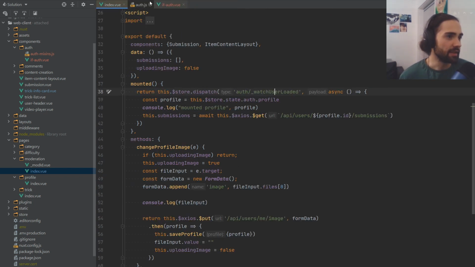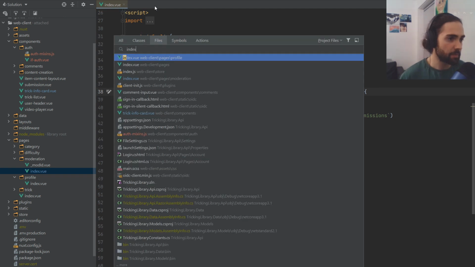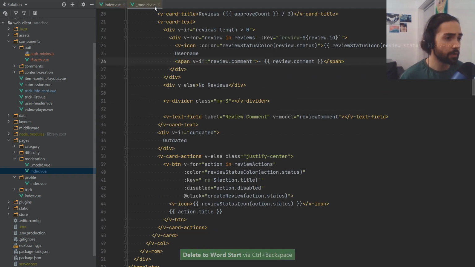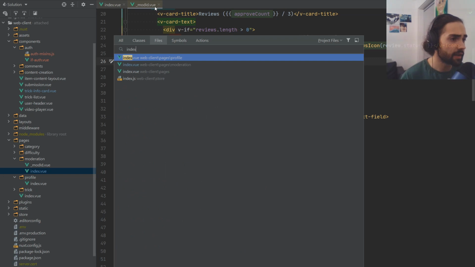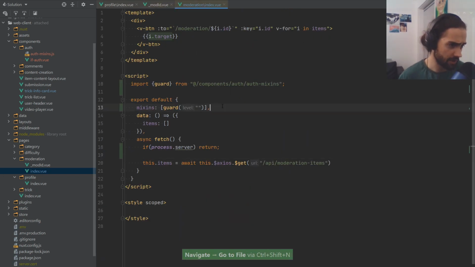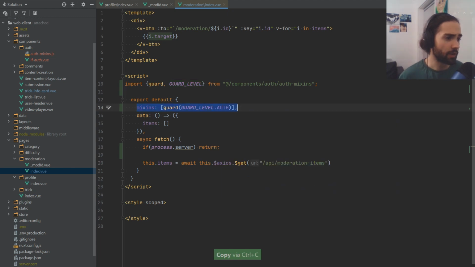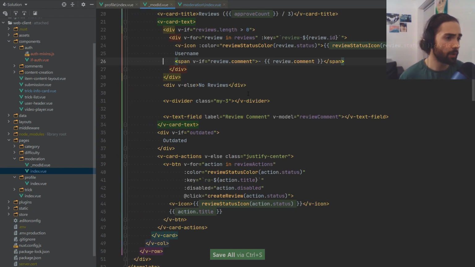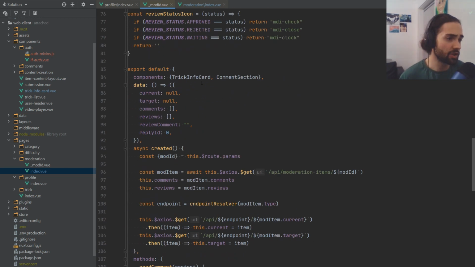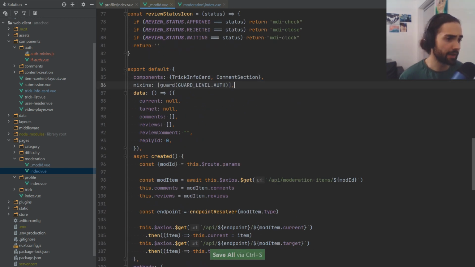Well, let's see. Where did I have this? So index page or the mod page, and the index page for moderation. So this is where we had the guard level. So the actual thing that we want to be passing here is one of these guard levels. So for this one, it's going to be auth for the mod ID or for the moderation item itself. Again, I'm not that fussy here. I think people who are authenticated should see their moderation items being moderated.